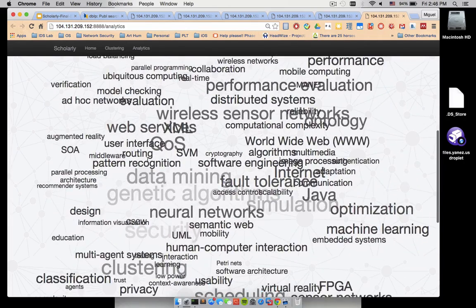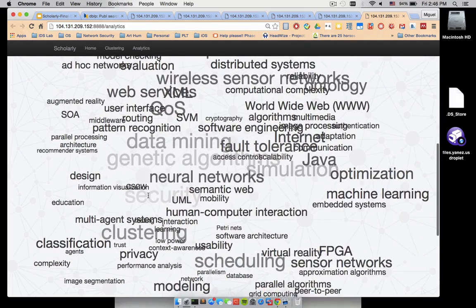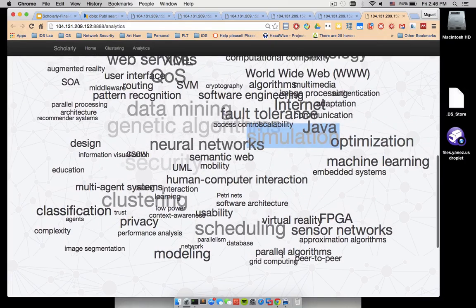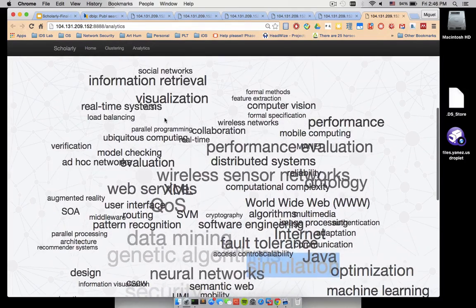Here, the larger the words and the lighter they are, the more they show up. So we can see here security, genetic algorithms, data mining, simulation, clustering, scheduling, etc. are the most used keywords, and the other ones are less used.